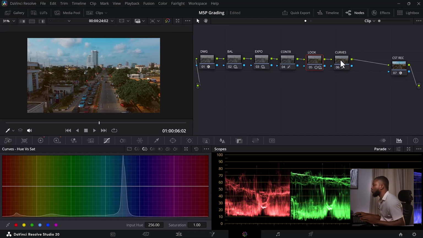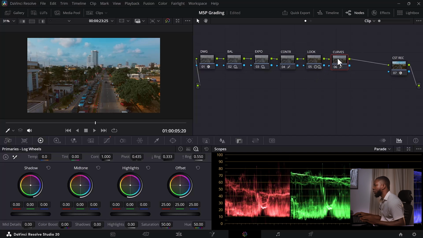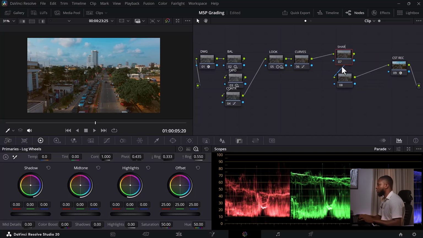So the last thing I want to do is to add some more details to this. So I will add 2 nodes. I'll name this one sharpen, then I will name this one glow. Okay, I always bring down the sharpness on my camera, so I need to sharpen it just slightly.